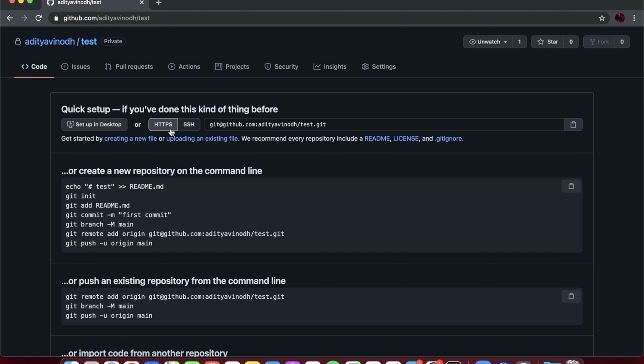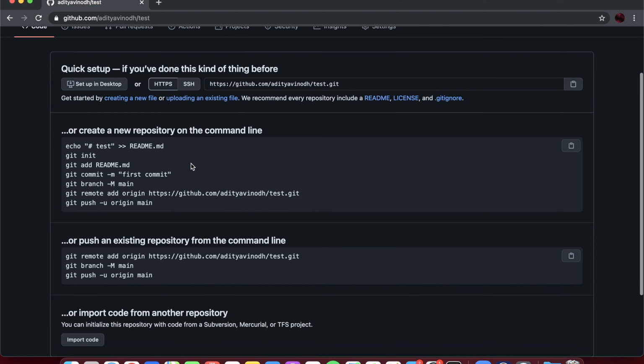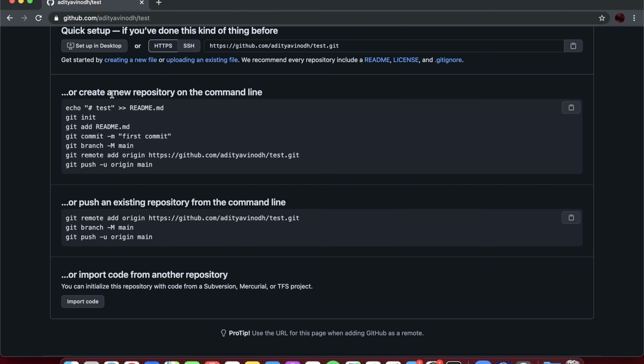You can see there are two options we can use, HTTPS or SSH. I'm going to choose HTTPS here because SSH requires some prior configuration that you have to do. So I'm just going to stick with HTTPS. And now we can see a few options. I'm going to go over here where it says push an existing repository from the command line, because we already have a repository created and all we need to do is push it. The other option we can use if we have a new repository which has to be created.